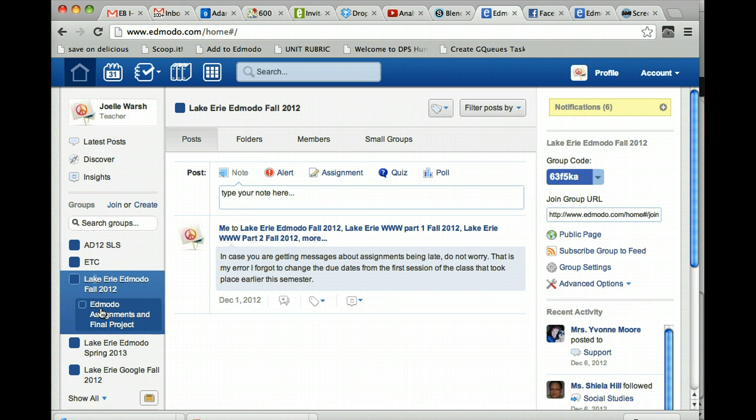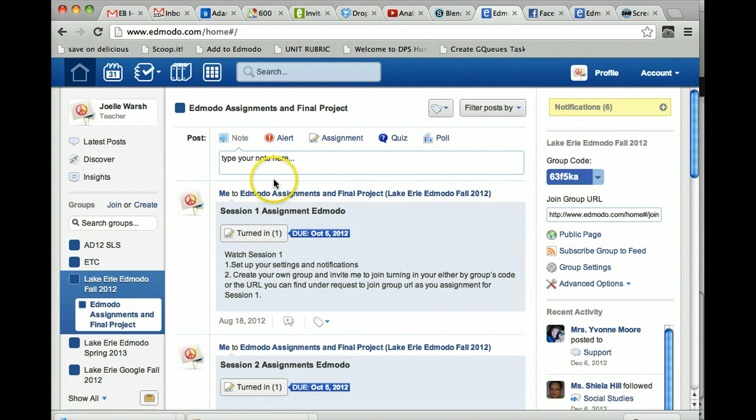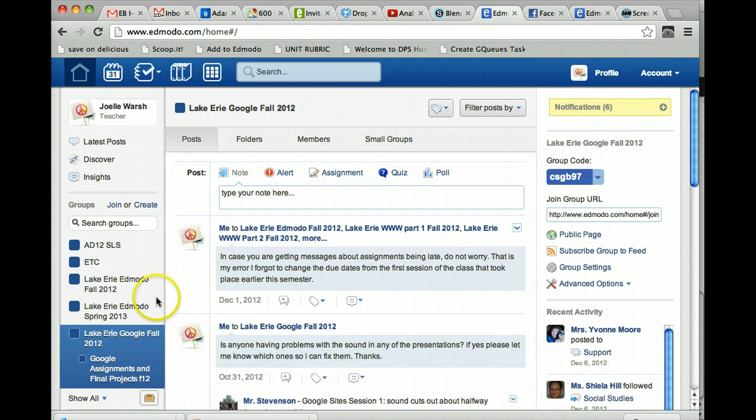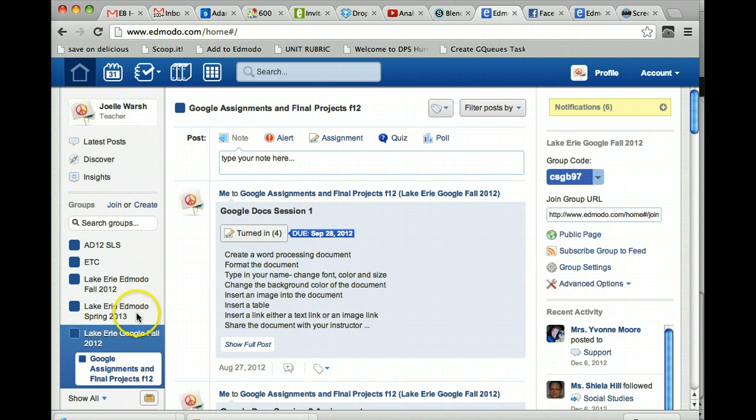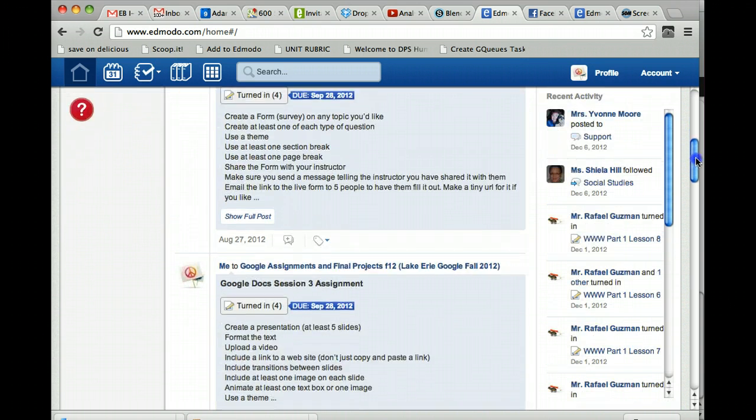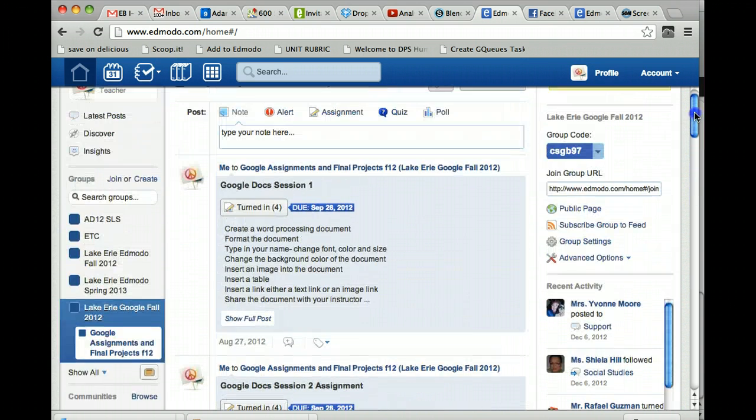When you see the Edmodo Assignments and Final Project and you click on it, this is where you see all the assignments related to the course you're in. So if you're in the Google course and you click on the Google Assignments and Final Project, see how I can tell I'm in that group, and here are all my assignments in order. I can scroll down and I can see 1, 2, 3, 4, and so on.